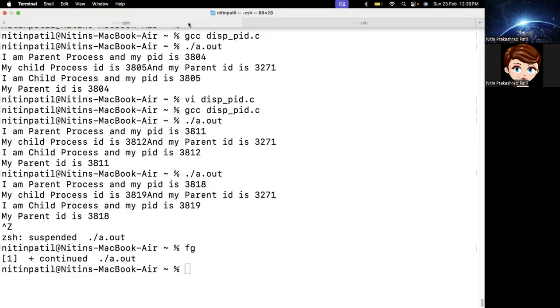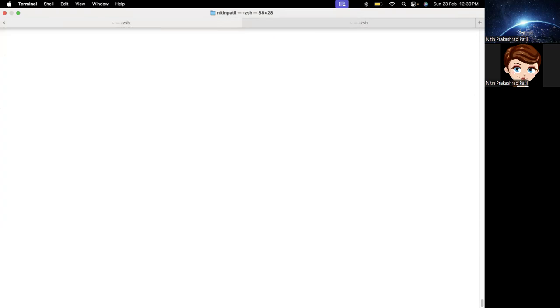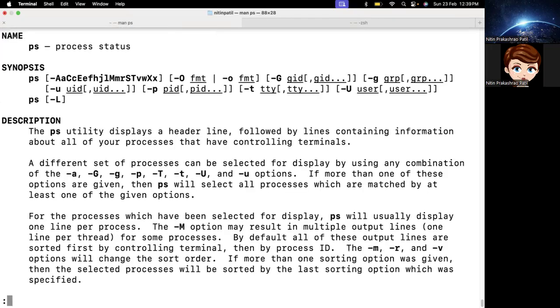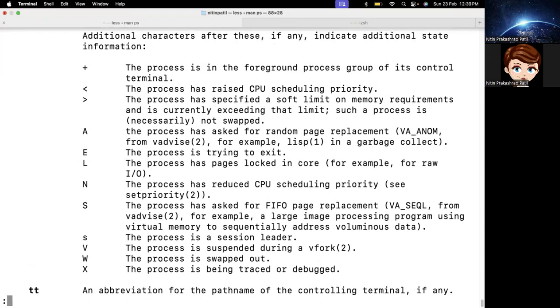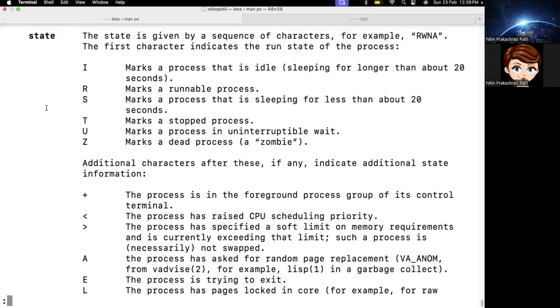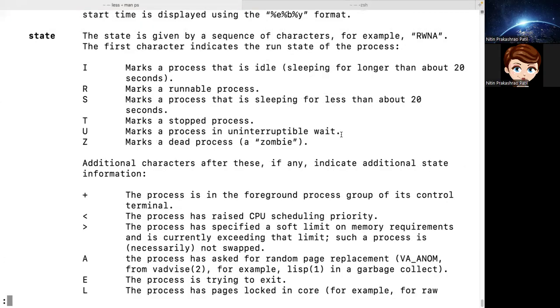Okay. Similarly, we'll try to see how we can see other process states. Say for example, we'll try to see this process state, uninterruptible wait. We have seen these states, so we'll see this one.